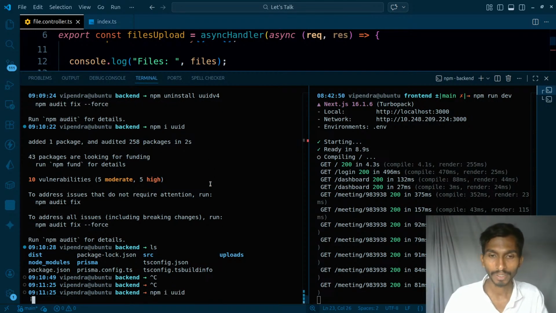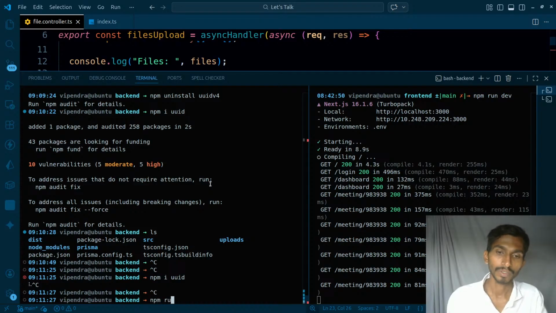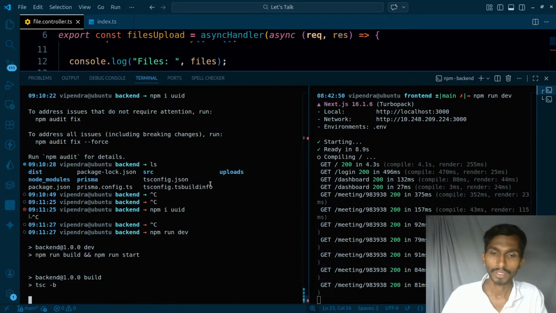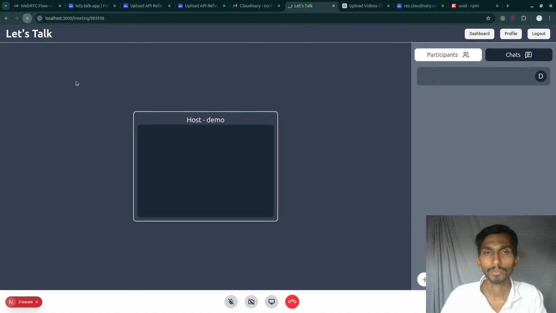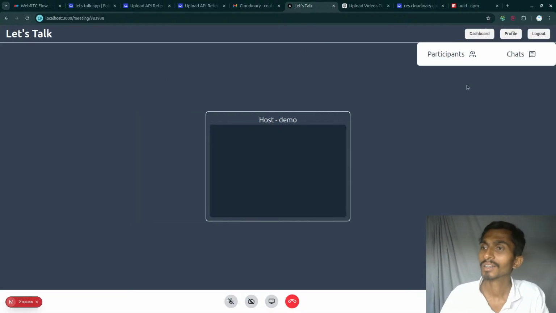Let me restart the backend, not this one. npm run dev, the backend is going to be restarted. Let me go to the front end, coming back to this one, reload the page. Again, reloading is not needed, but okay, it's good to do that.